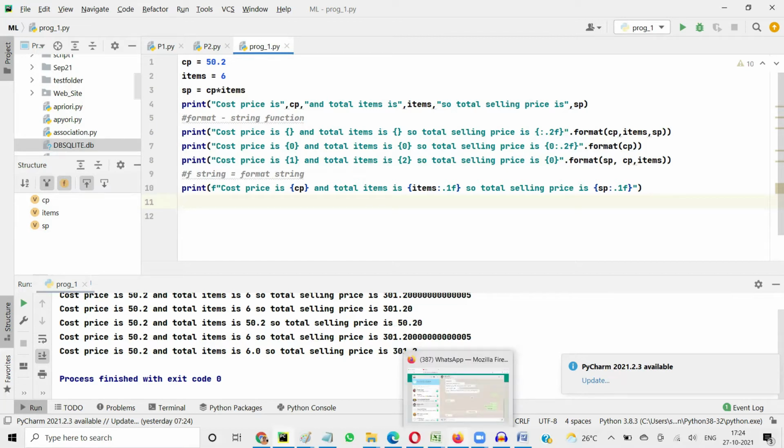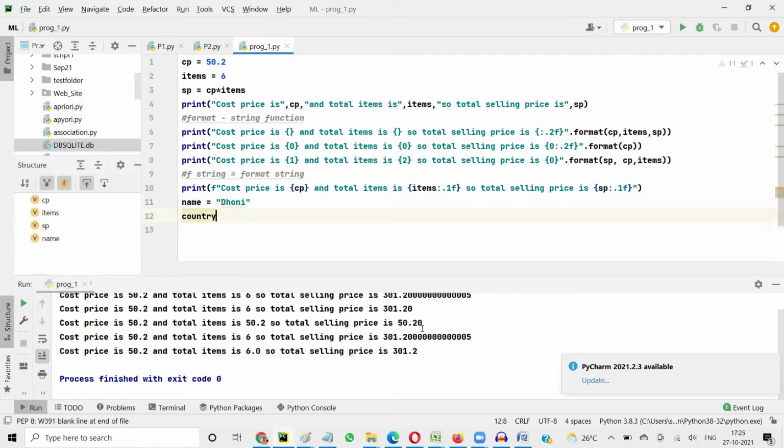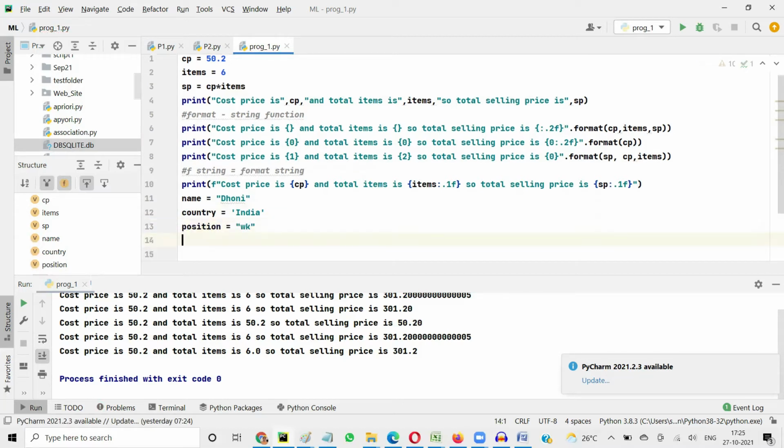I'm just thinking of the text which I wanted to display. Let's say name equal to Dhoni, country equal to India. Quotation, single or double, both are allowed in a string. When we talk about strings, we'll dedicate one full session on strings. We'll see that even triple quotes are allowed there, right? So name, country, and position equal to wicket keeper.